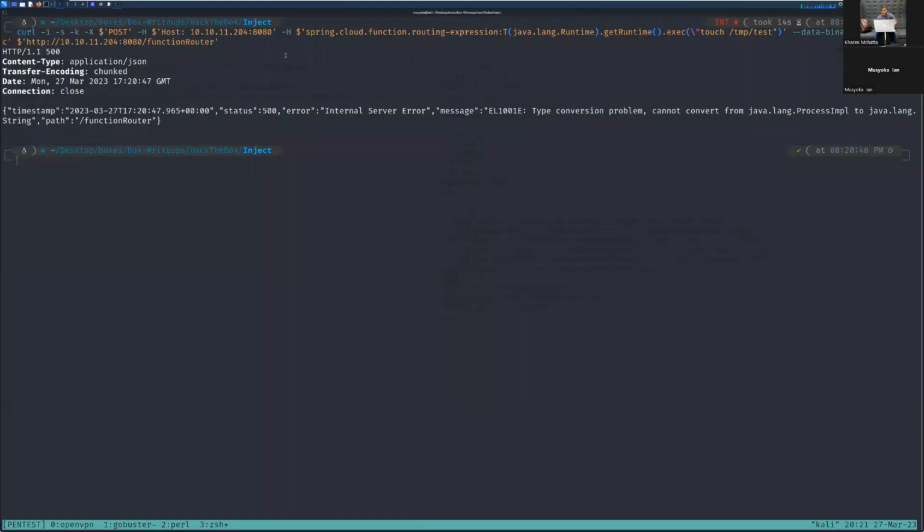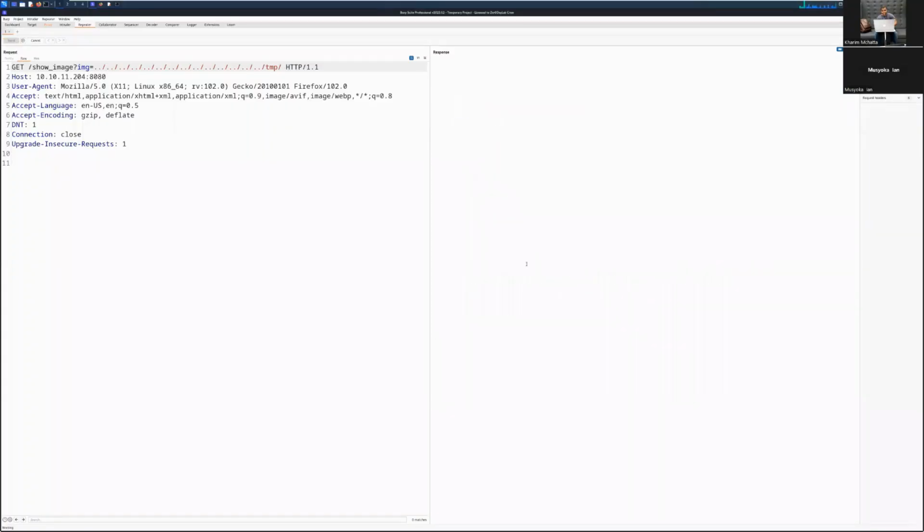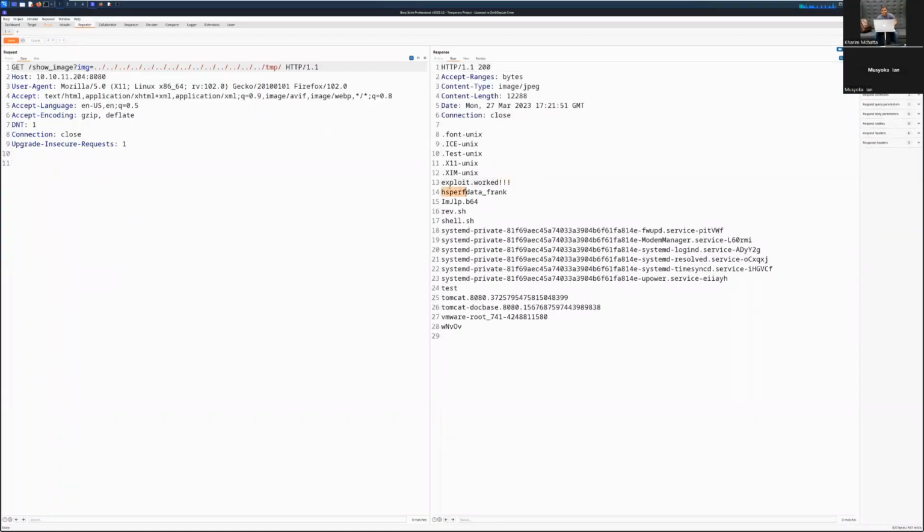So it might have worked or not, but to confirm it, let me try something like exploit.worked, and send it to the server again. We are going to get the same error, but if I go back to /tmp, we see it actually wrote it. So it means our exploit works. That version of Spring Cloud is vulnerable to remote code execution. So now we need to exploit it.